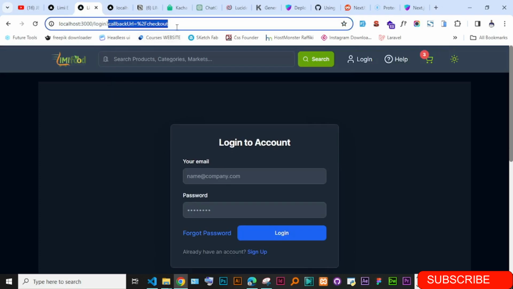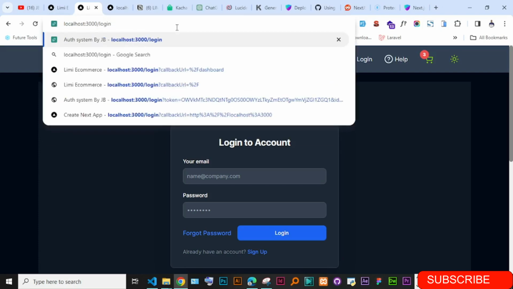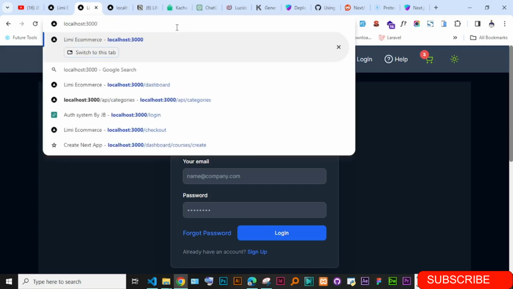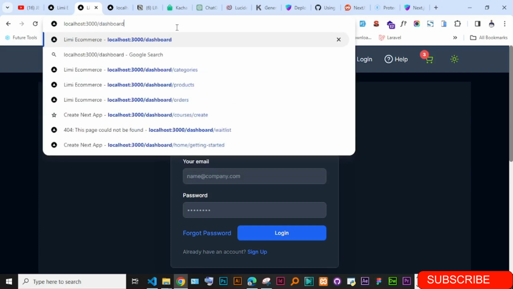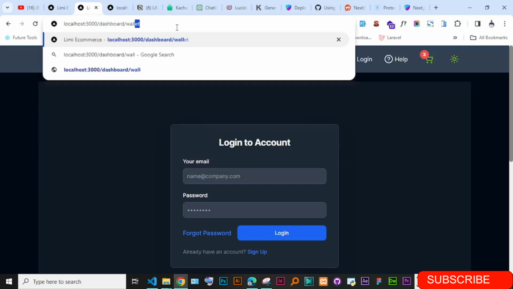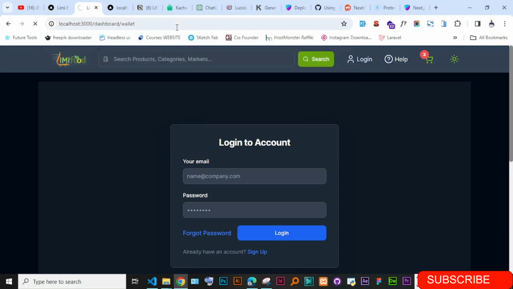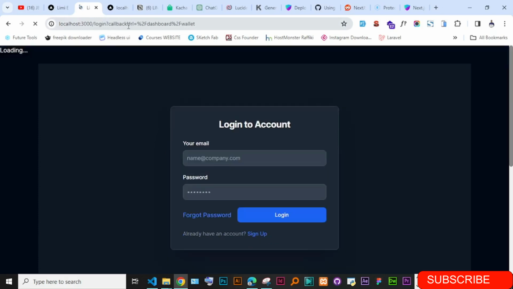If I try to go to the dashboard, let's say dashboard and wallet, maybe we just want to go to dashboard wallet. We can just check any other route, and you can see you still actually get routed back to this. So this actually really works.